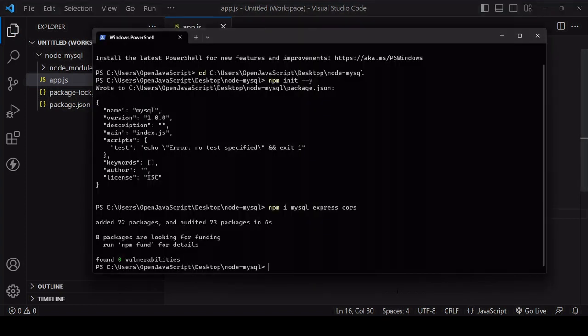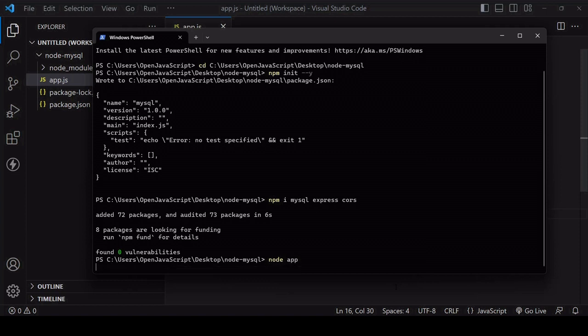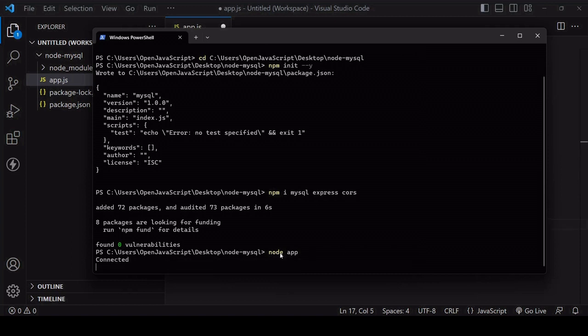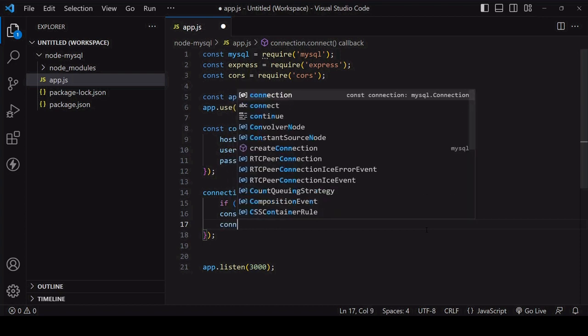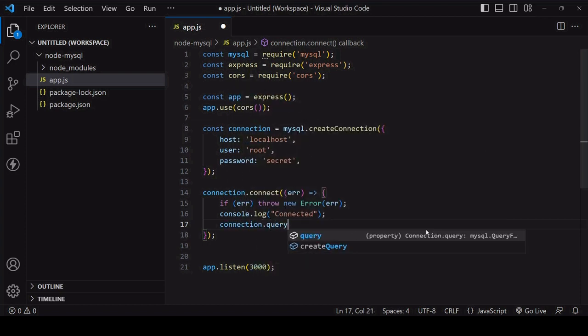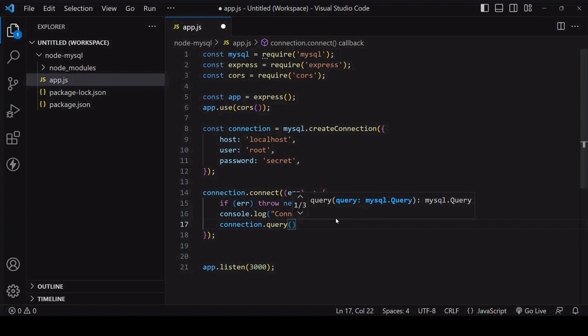So let's check that this is working so far by running the app. So a connection has been established, and we can move on to creating a database. So to do that, we want to run a MySQL query, which you can do by passing it in as a string to the query method on the connection.